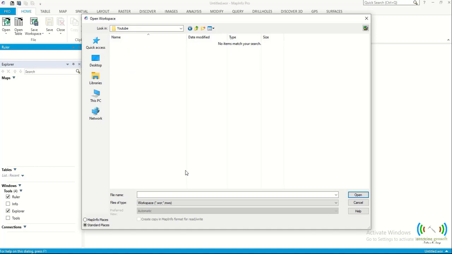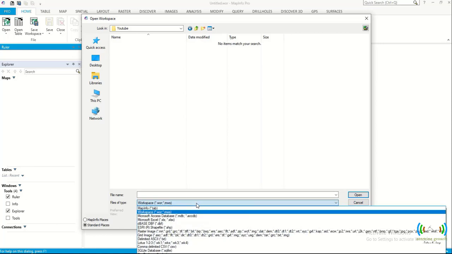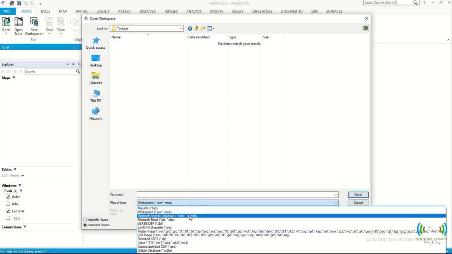MapInfo Pro has an advanced array of file types that can be used in its work process. And so here we are having the workspace, but when you click on the file types, we have the Microsoft Access, which can be used in MapInfo Pro. We have the Microsoft Excel, we have the database, the shapefile, the raster image, the grid image, the delimited ASCII, etc. file. We have the Lotus, we have the comma delimited CSV, we have the SQLite database, and then GeoPackage.